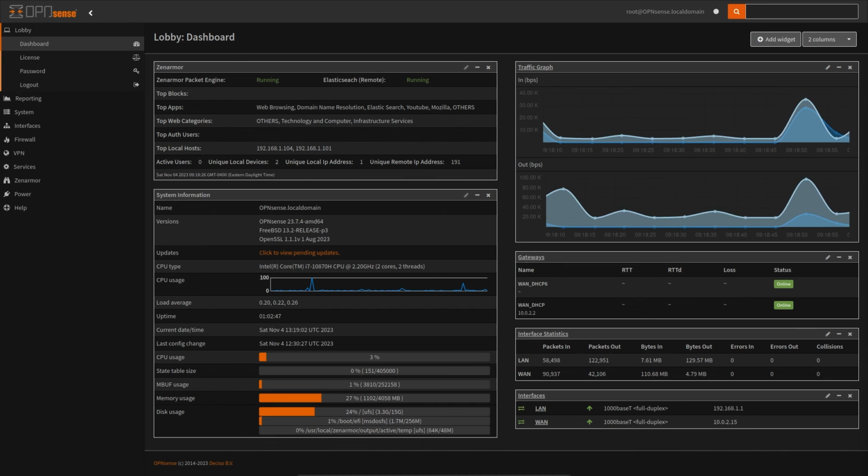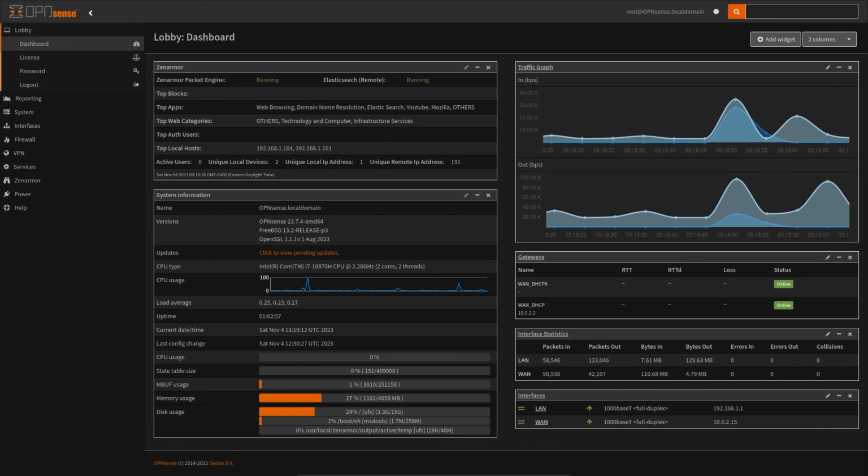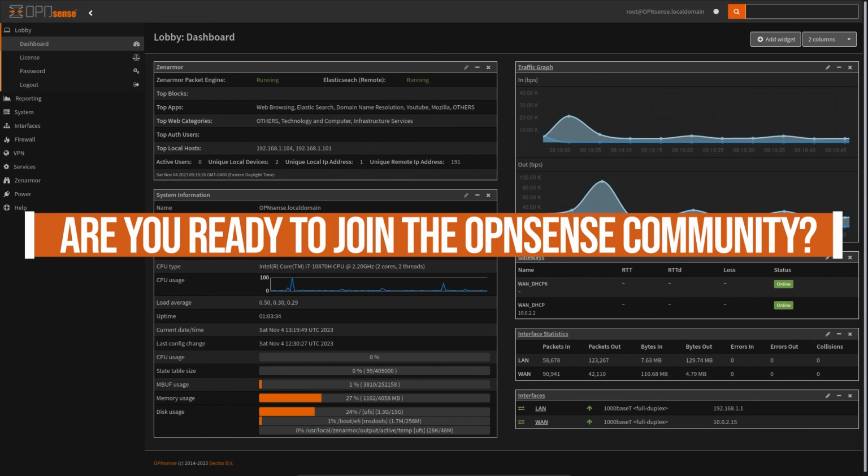I think it's pretty clear by now, based on the previous scenarios, that by combining OPNsense with Zenarmor, you are able to create a tremendously powerful network security solution with features usually only seen in much more expensive business-grade firewall solutions. So are you ready to join the ever-growing OPNsense firewall community?